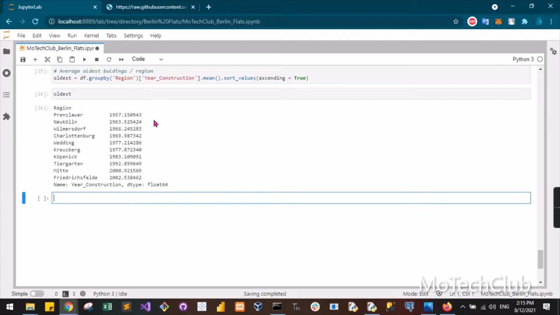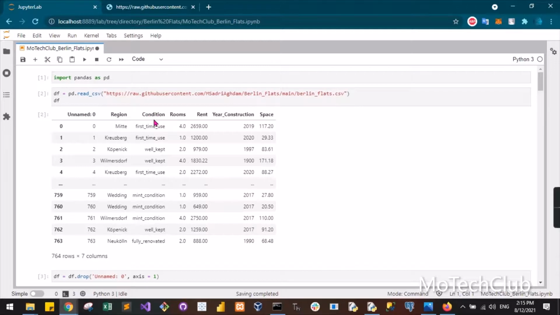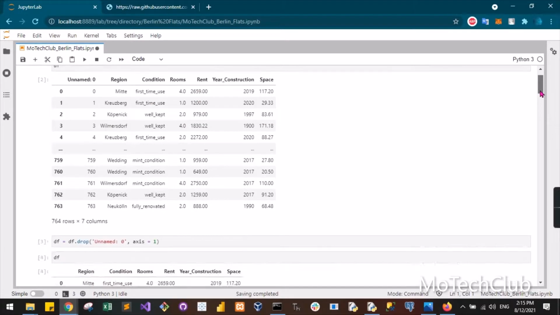I'm going to run it. So we sorted the values, and the oldest places in Berlin are in Prenzlauer, and the other one Neukölln, and you can see the new ones are in Friedrichsfelde, I don't know, in this region. So we got some new information about the age of the buildings, and maybe we can go for the other column that we got here, condition, because we worked on rooms, rent, years, space, region. The only one left is the condition, and let's think about it.